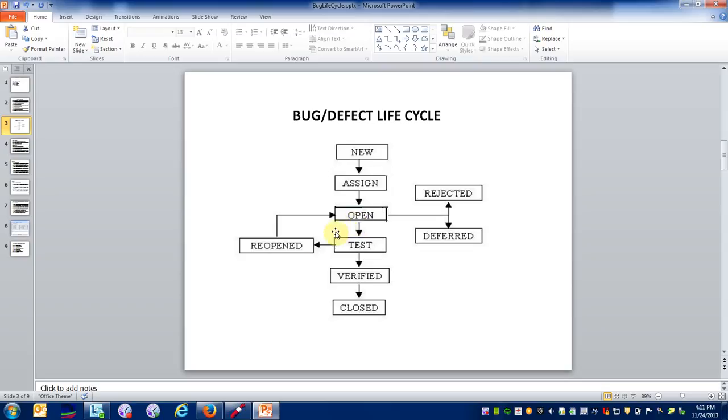Correct, right? So, what are the stages? New, assign, open, reject, or deferred, or fix it and test it again. If it is fixed, verify and close it. If it is not fixed, reopen. So this is very, very important. In all interviews, you would definitely expect this question.